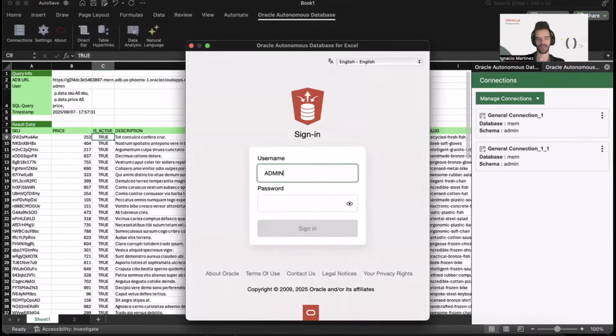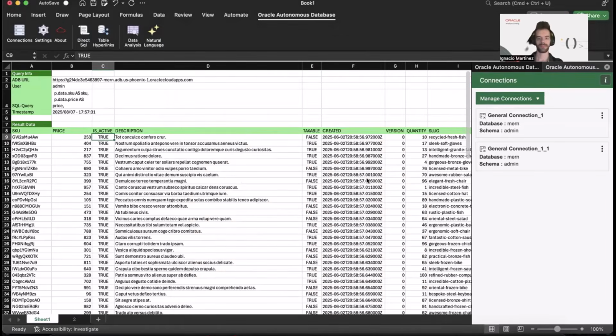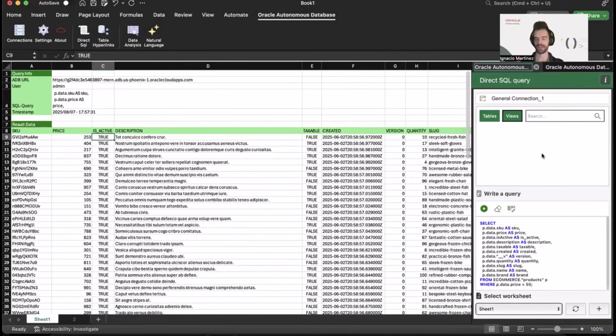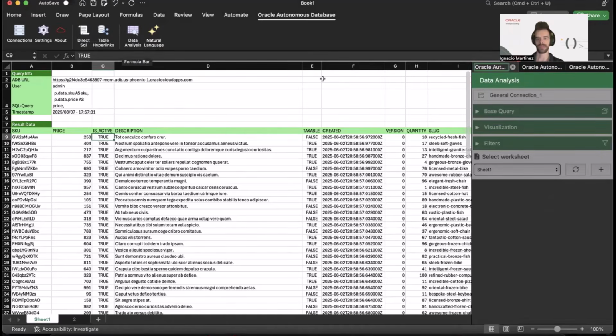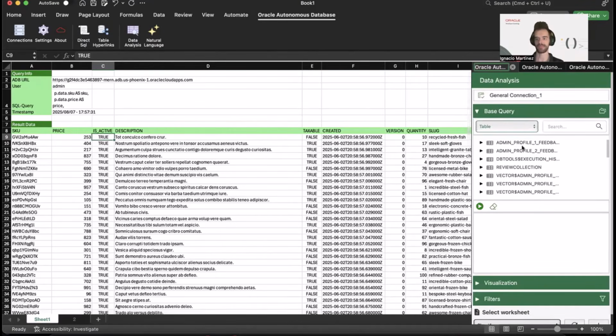So let me log in. And once you are logged in, you can get access to a lot of these features. So you can explore them, but you can have multiple connections to multiple databases. You can run direct SQL commands or set up natural language and data analysis, which are other features that you can use to visualize data and stuff.